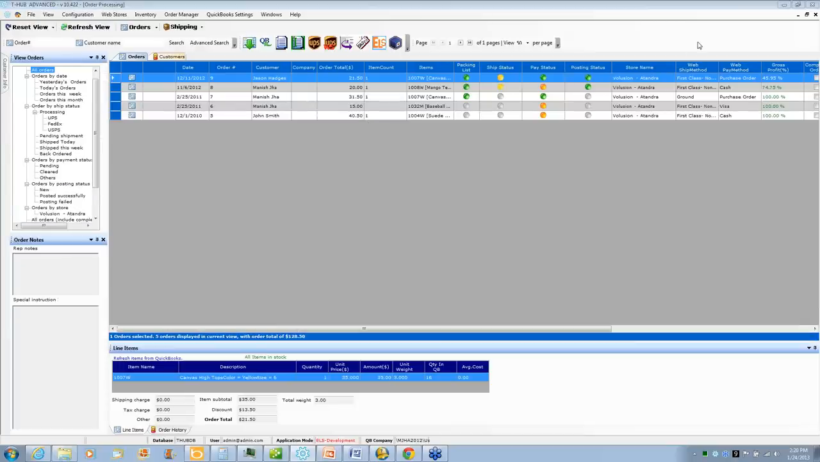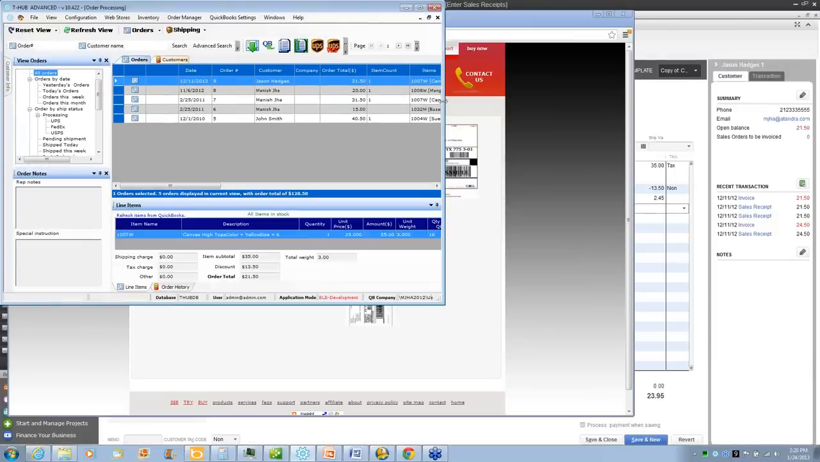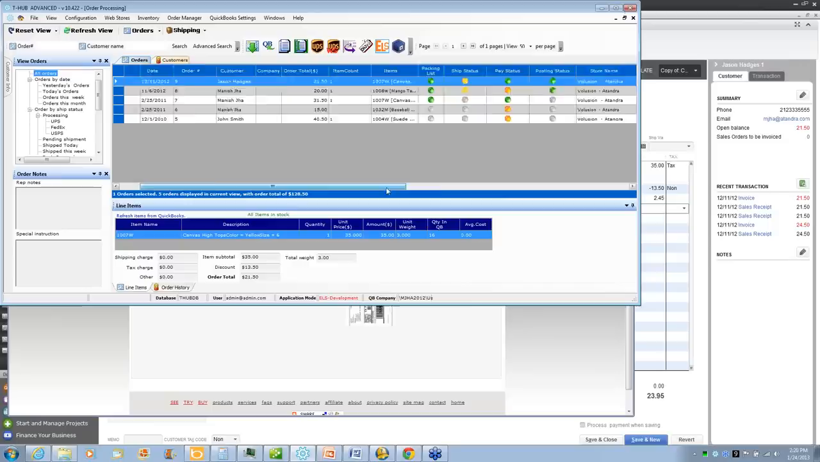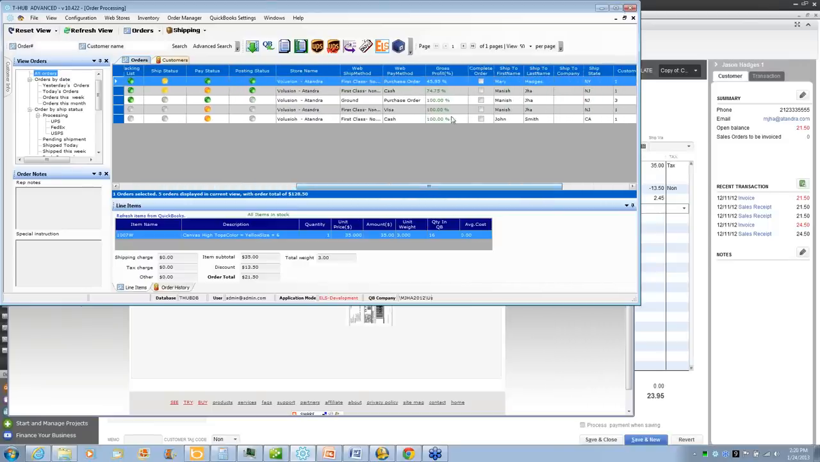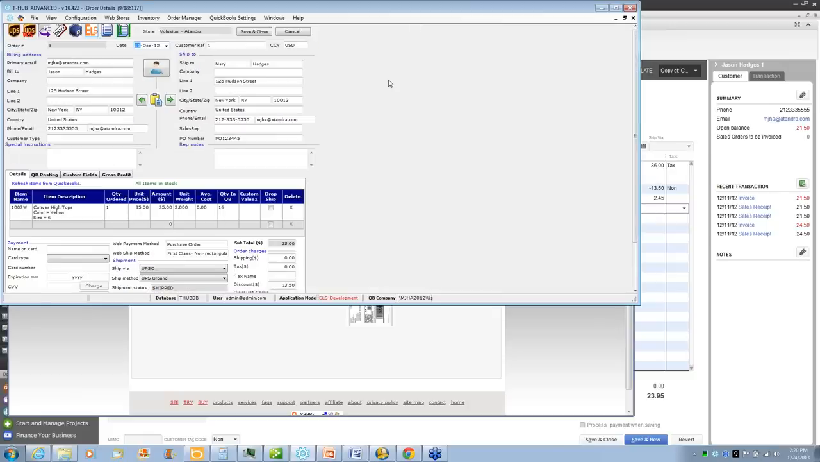And one thing I forgot to highlight was T-Hub has a gross profit margin estimator. So let me scroll there. For each order, it calculates a gross profit percent automatically. If you have the items in QuickBooks and you have item cost set up in QuickBooks, THUB calculates the gross profit by taking out the item cost and the shipping cost.